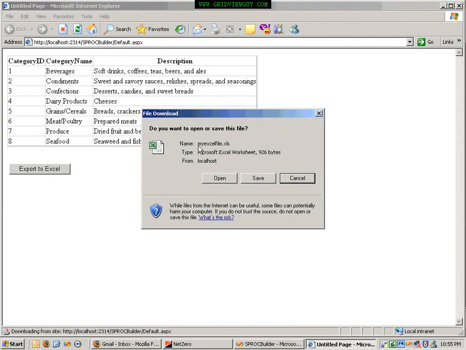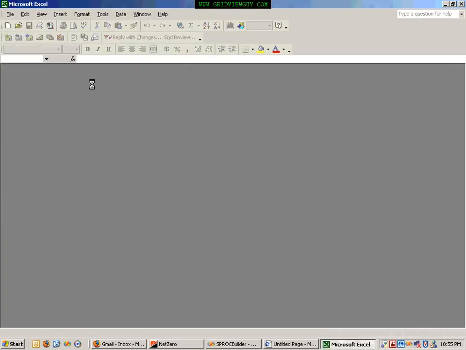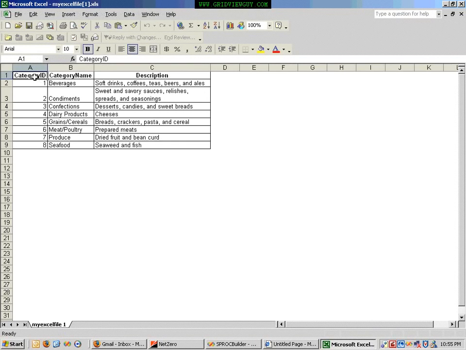Okay, so now if you run this application, and if you click on export to Excel, a window pops up with, as you can see, the name of the file is myexcelfile.xls. It's an Excel file, Microsoft Excel worksheet. It also shows you how many bytes it has, which is 926 bytes. You can save it or you can open it. So I'll just open it, open the file, and you will see the data that is being displayed is the same as it was being displayed on the screen, right?